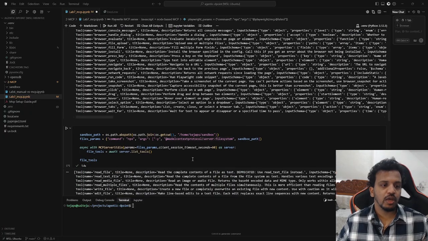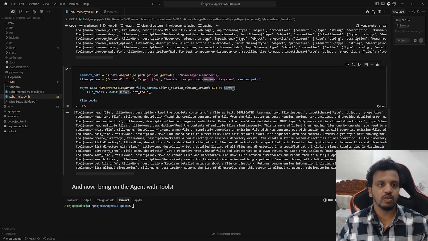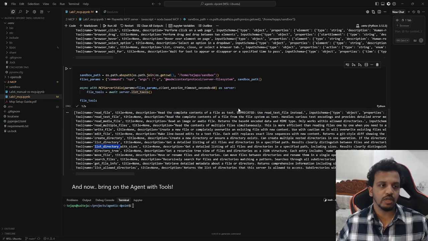Similarly, I'm going to have one more MCP server, and if you can see, it's npx server file system. So what is this server file system? Let me first run it. What I'm doing here is creating one more server, and I'm accessing its tools by saying list tools. It has read file, write file, list directory. So all the operations on files and directories can happen.